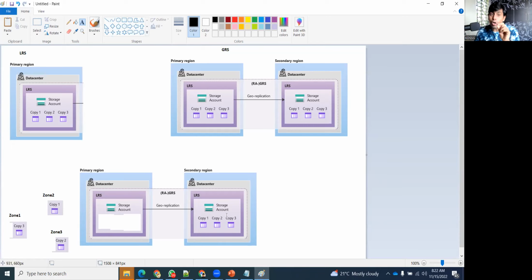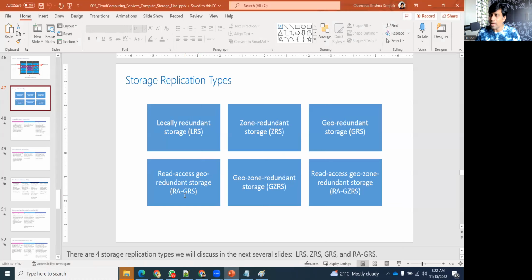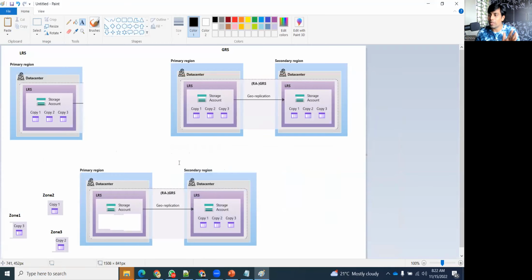And by the way, do you want to read data from your secondary region? Then it's called, sir, in the slide, if you can see, RA, which means read access. You're giving read access extra. So technically, there are mainly LRS, GRS, GZRS. So these are the main ones to be noted.